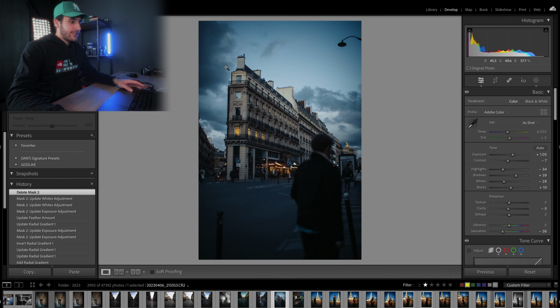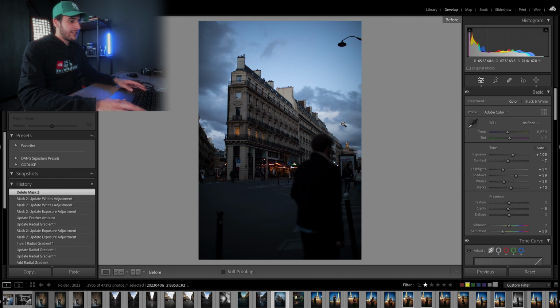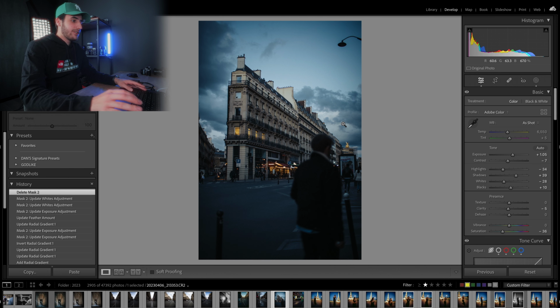Okay, once you're in Lightroom, this is the image I want to edit today. I've already color graded it. It looks great. This is the before, this is the after. I like it. It's a cool image. There's a person here. He walks through the frame, he's out of focus, it looks good.